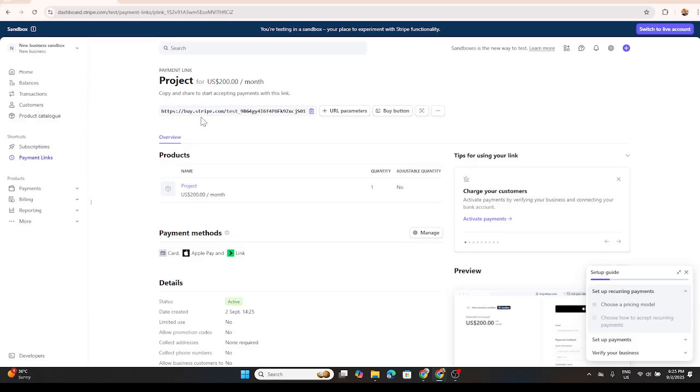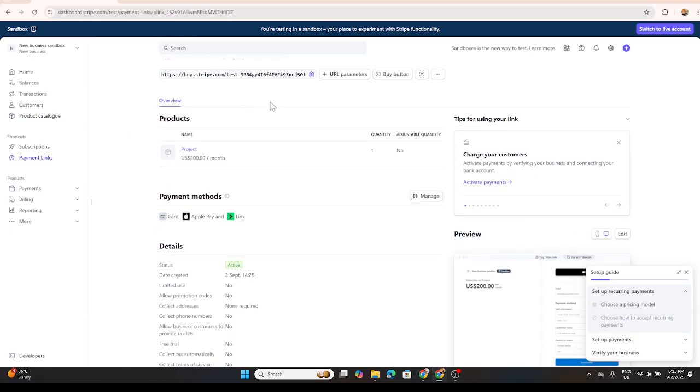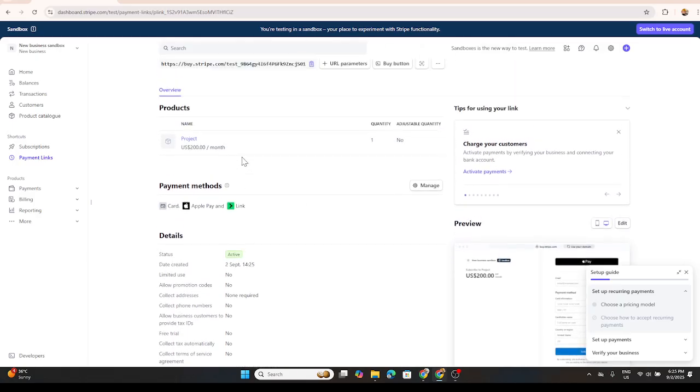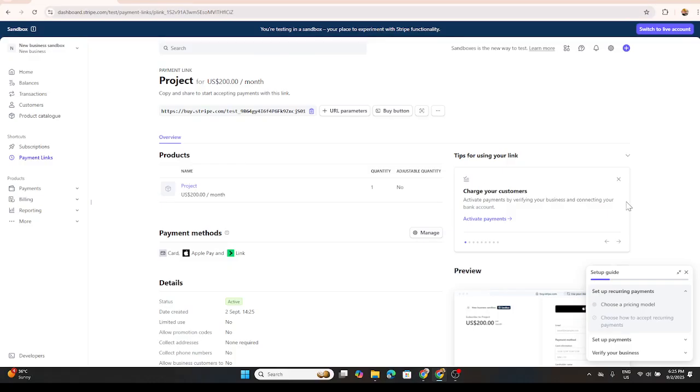Now you're almost done. Hit Create Link and Stripe will generate a payment link tailored to your previously defined settings. At this stage, it's essential to test the link in a secure environment. After ensuring its functionality, you can confidently share the link with customers via email, social media, or on your website.